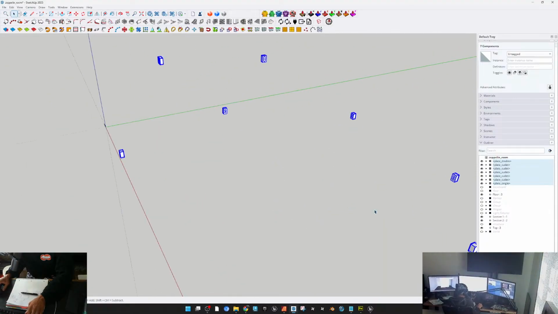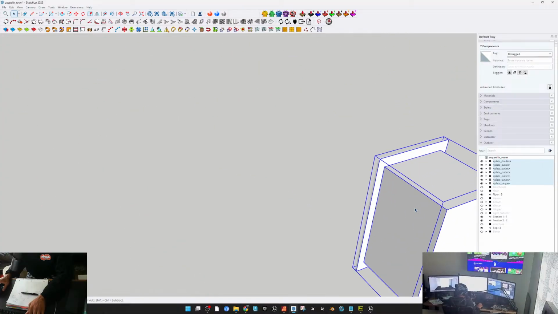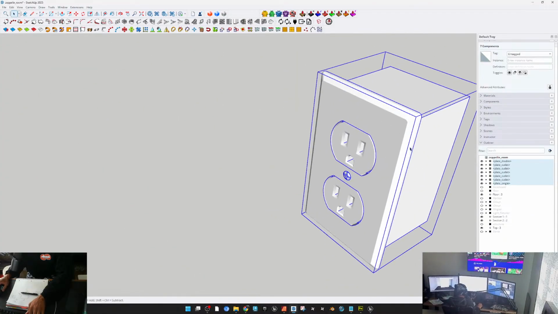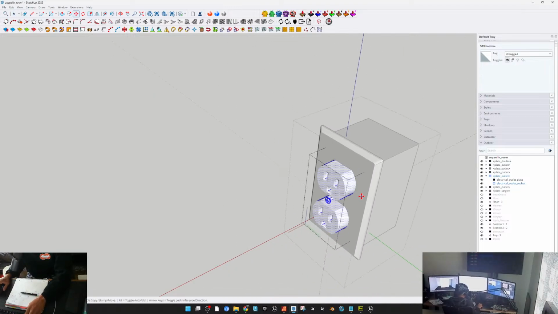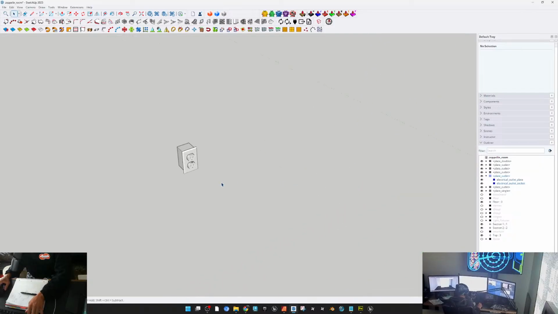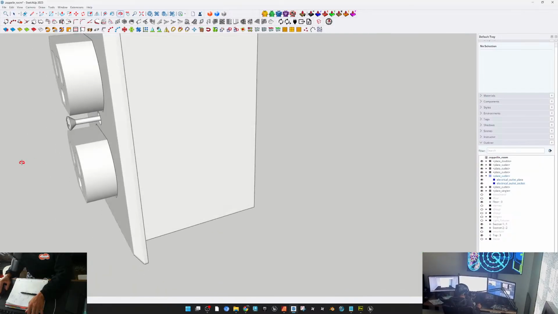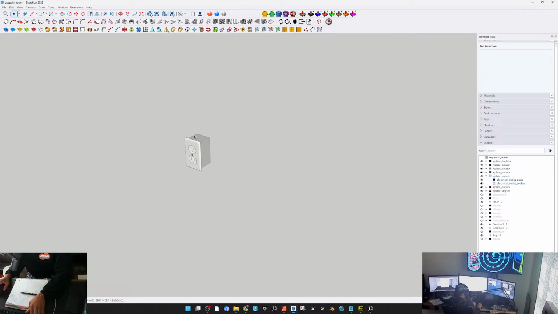And they are components, which means if I make modifications to one of these, it should update all the other ones. So if I go in here and grab these, and let's say just grab everything, Control A, and move it out like so, all the other ones should also update. All right, so that's how components work in SketchUp.